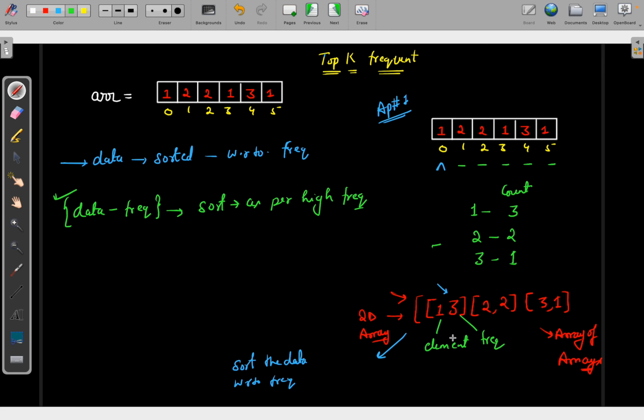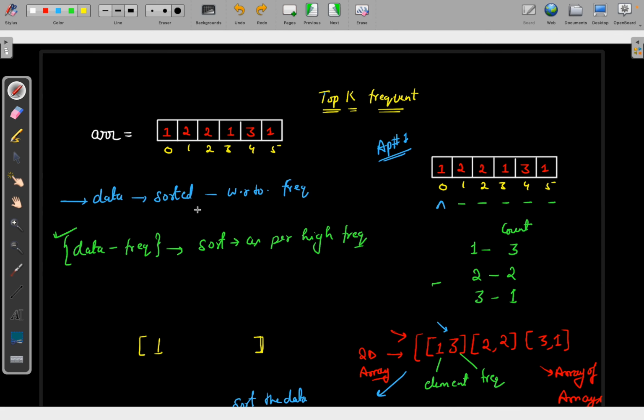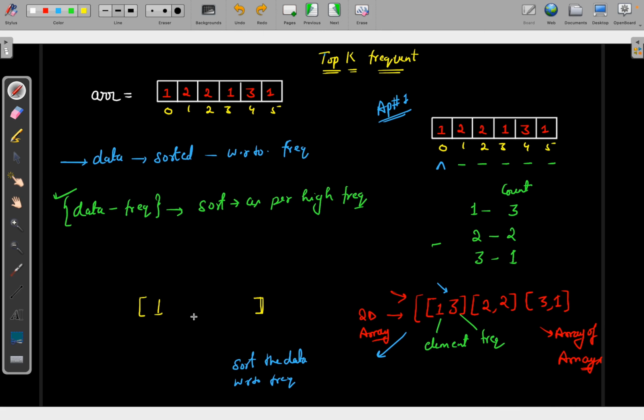And once it is sorted, I will create one array, and then again one additional space, and I will put the top k elements there. So what is the k? Just give me a second. What are the top k elements here? Here we have 1 and 2. These are the top two with frequency. So I will put them in an array. That will be my answer.